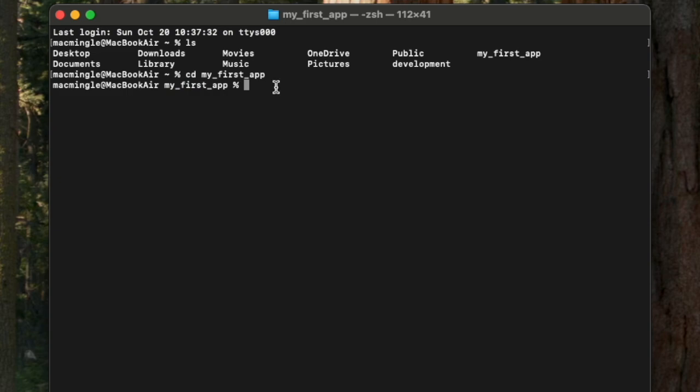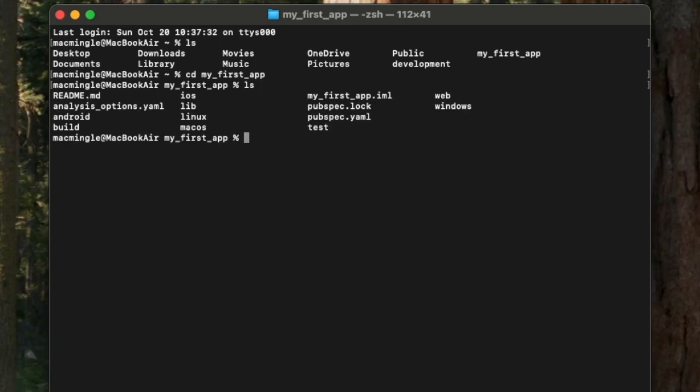So let's now list the contents of this directory, ls, and enter. And here are the contents of My First App. There's a README file, iOS, a test file, etc. We can now go down into the test folder if we wanted to take a look at that, and that is by saying cd test. We're going down another level. And how do we know we're here? It says test here. Let's do an ls on that to see the contents. And the content is a file called widget_test.dart.